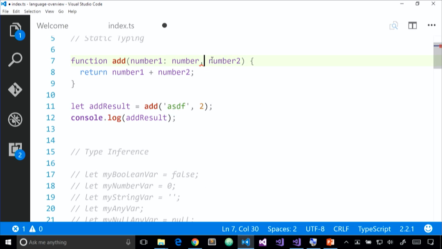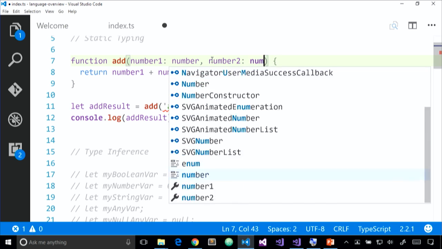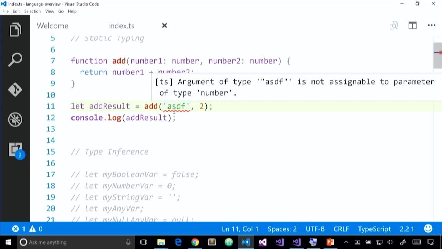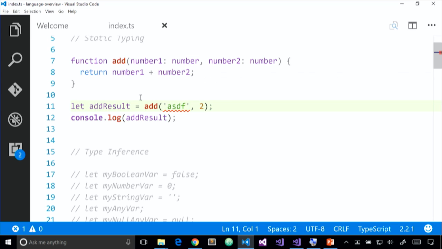So I can say colon number to make that a number, and colon number to make that a number. And notice as soon as I specified the data type for that first parameter, we got a red squiggly telling us that the argument of type string, ASDF, is not assignable to parameter of type number. Now this is a super simple example, but this begins to illustrate the power that the TypeScript language service and the compiler can bring by adding just a few optional static types. I'm going to go ahead and change that back to being a number, and now we're compiling again.